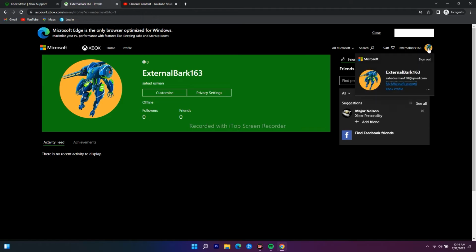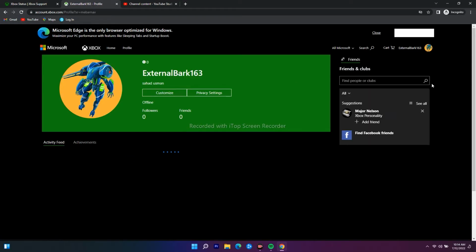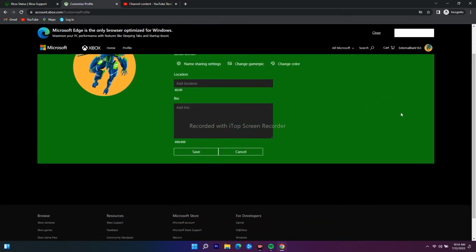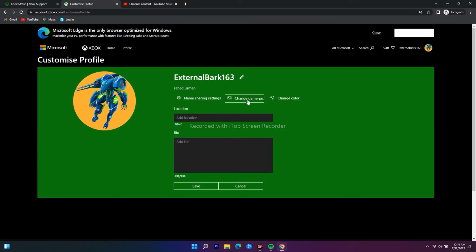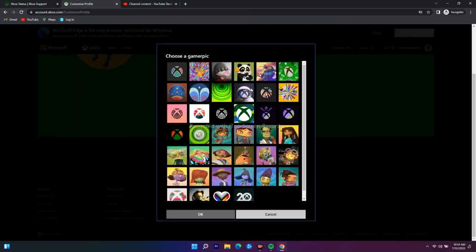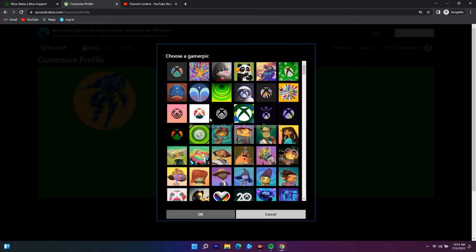So you just have to right click over here at the top, and as you can see, there is an option called Xbox profile. Just click on this one. This will take you to this page, and from here, as you can see, you will have an option called Customize. Just click on Customize, and there are a few options like Change Gamerpic. You just have to click on this one, and you'll get tons of options from here. So I'll select one.